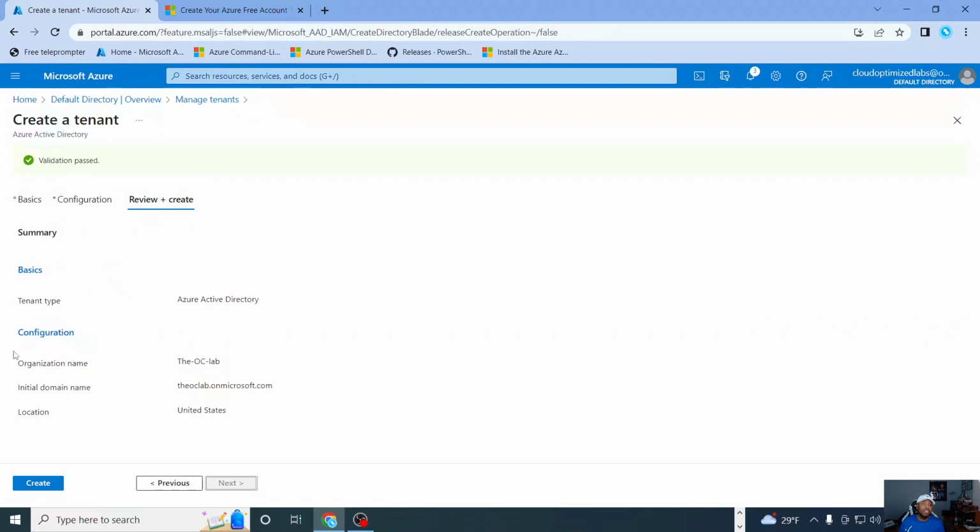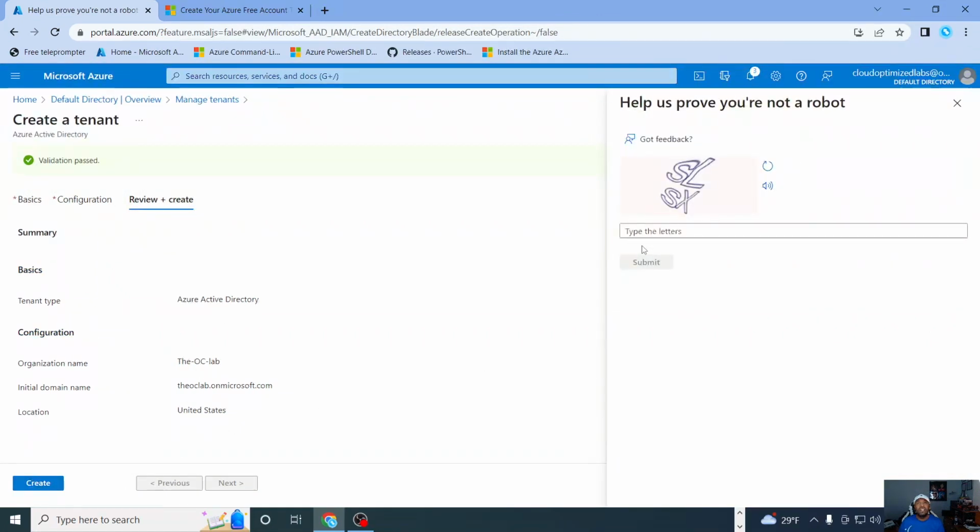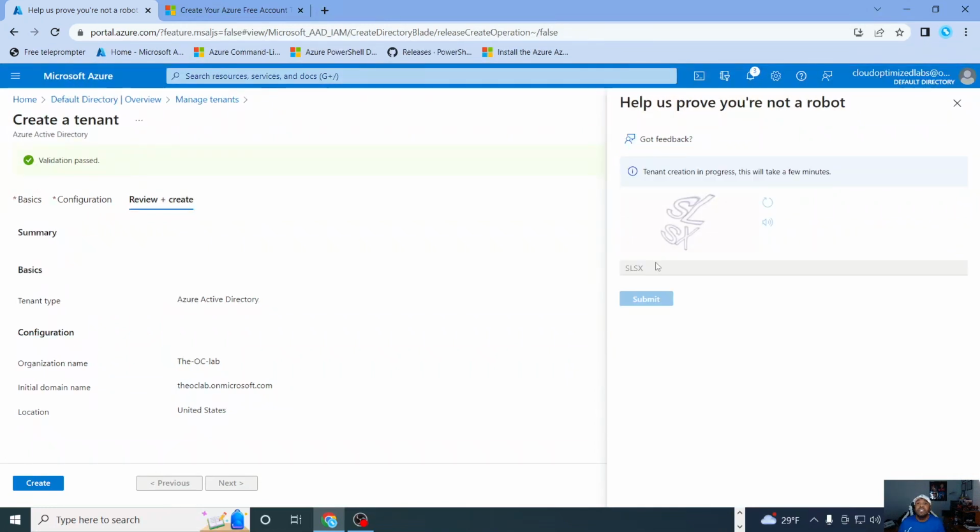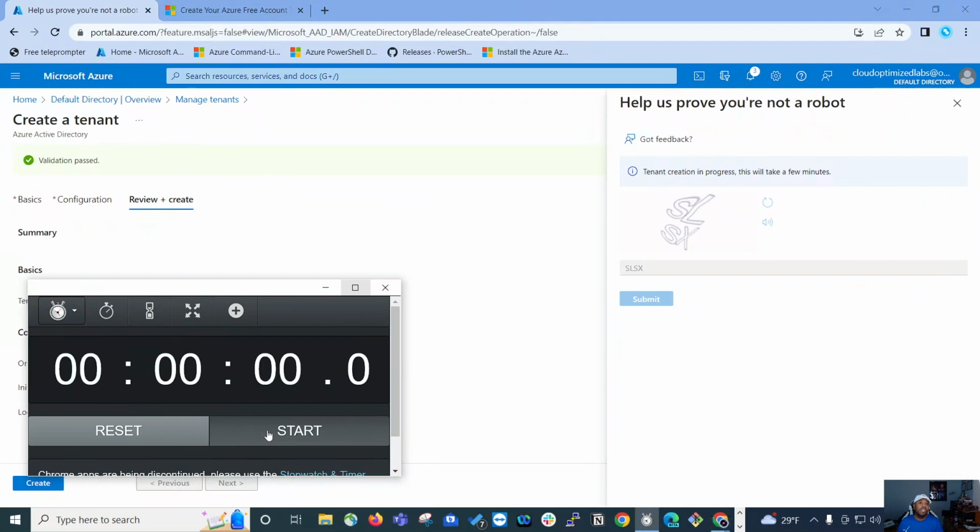Right, validation passed, we can review and create, and we're going to create. We've got to put our captions in there and hope that doesn't jam us up. Submit. Tenant creation in progress. This will take a few minutes. So I'm going to assume it worked. We'll just leave this right here for now and see what they show us. And we can start a little stopwatch to see how long it takes.